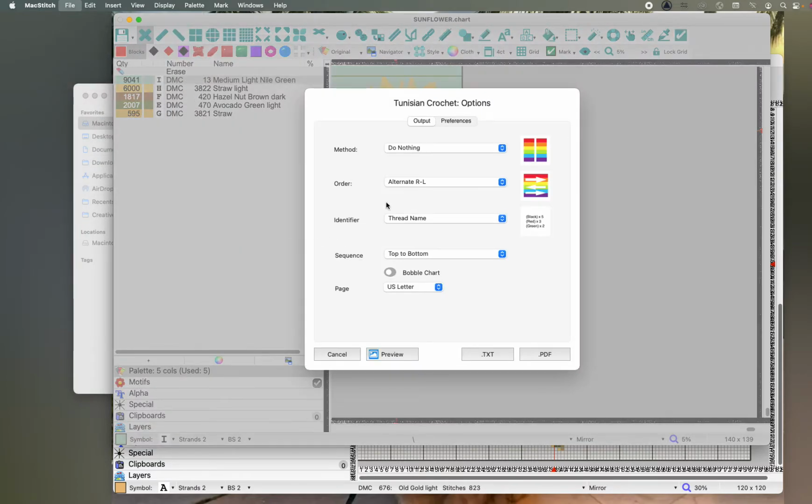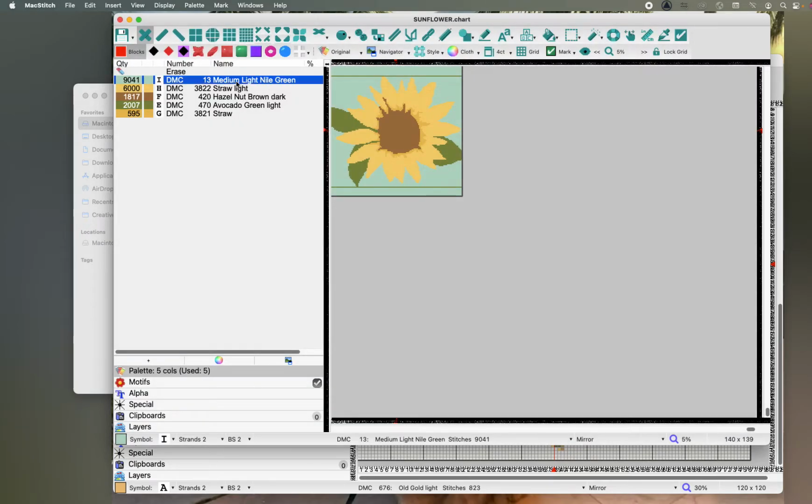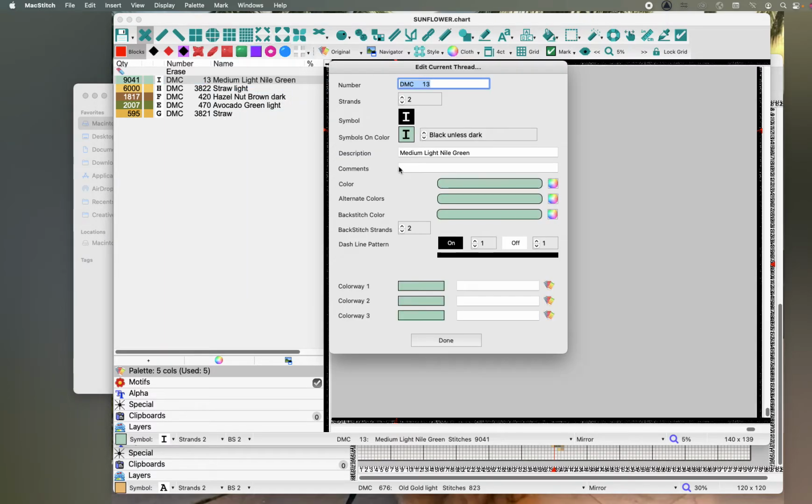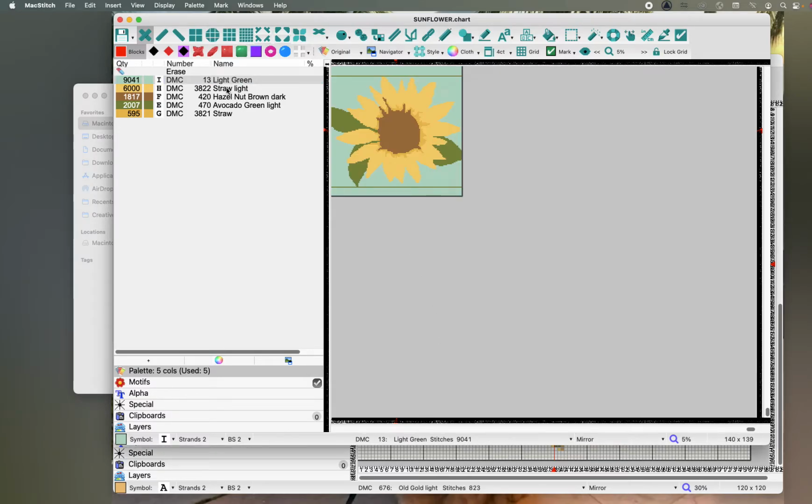Tunisian crochet. And I always click on these all the time. I mean, it is alternate right to left because you're going like a snake, back and forth, back and forth. Oh, so now the thread name and then top to bottom. So what they're saying is that medium light now green, this is where you can actually go in and just edit the current thread. So then you're going to go, I'm going to say light green. Okay, light green. It takes up less space.